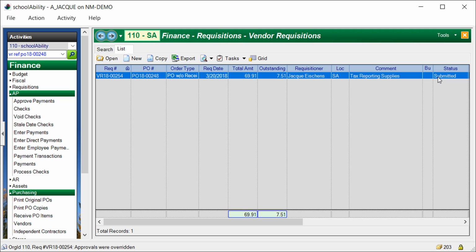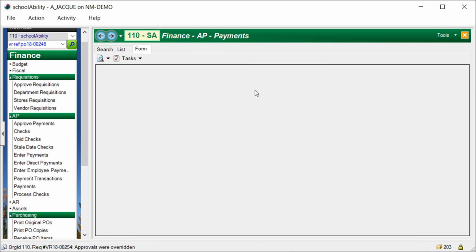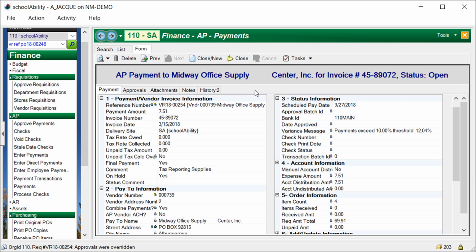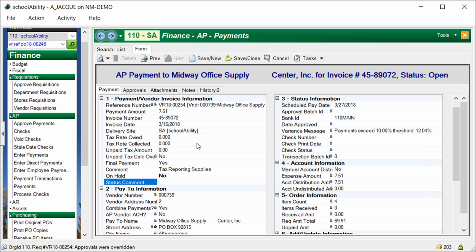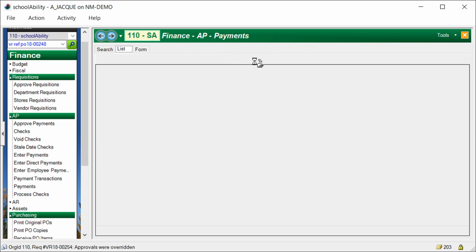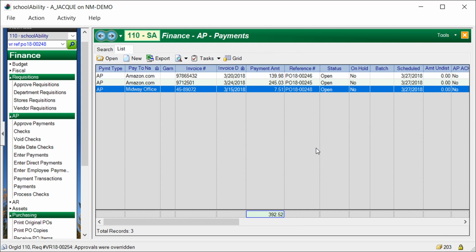When we're ready to process the payment, we'll open the payment and follow the steps outlined earlier, changing the on hold flag to no. Note the variance message does not currently update to reflect the change made to the purchase order. However, the payment will not go back on hold and the purchase order will not show an overpayment. We close our payment, and back on the list, the payments are all in open status, not on hold, and are ready to be submitted.